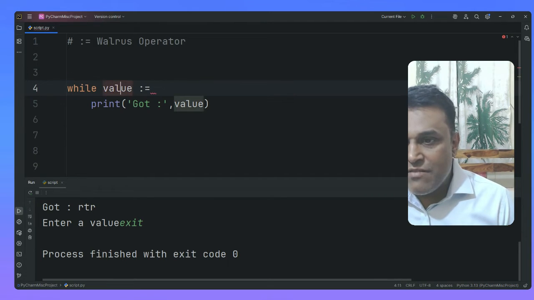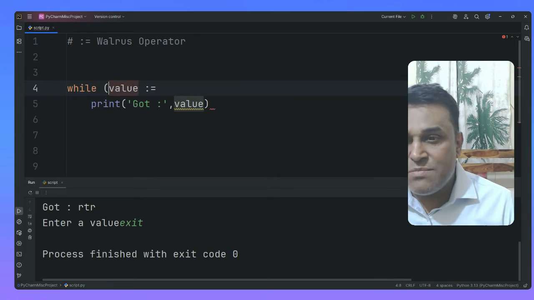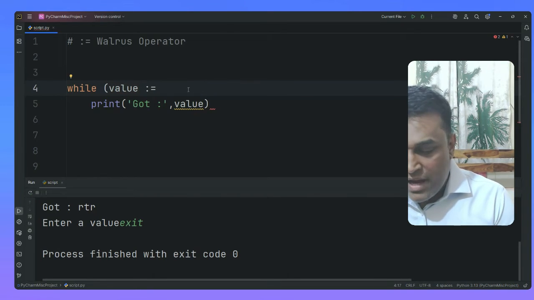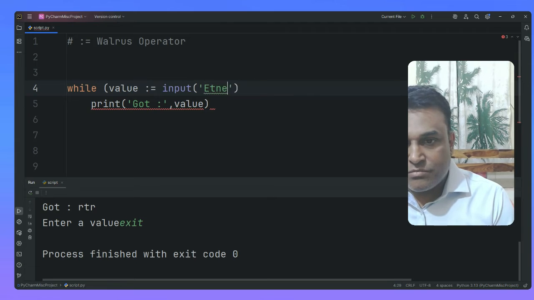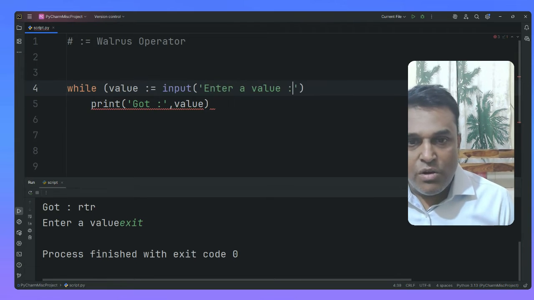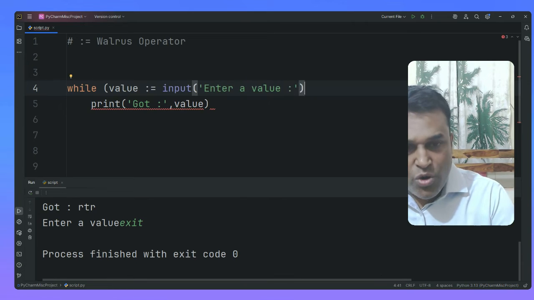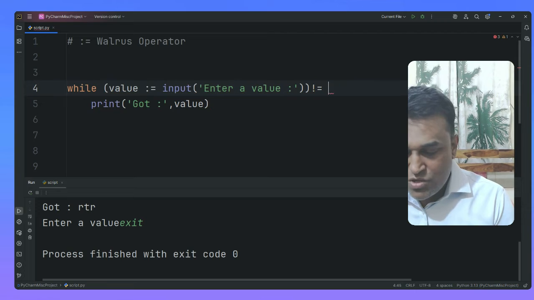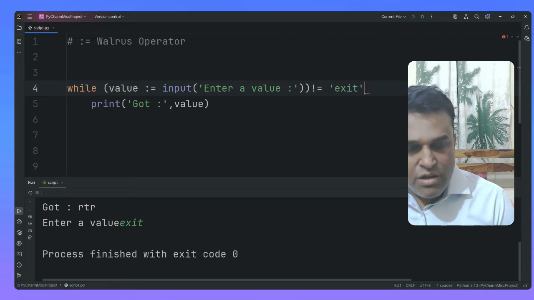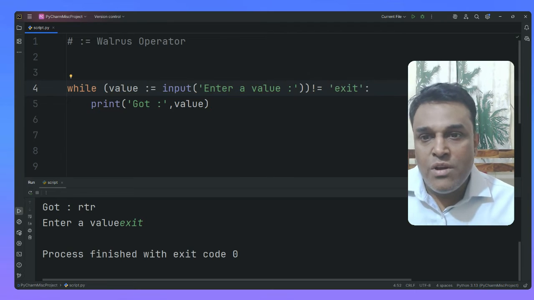And let me just give a bracket over here, and this bracket is also very important. I will also tell you about that. Okay, and then I'm going to accept that input, enter a value. Okay, and then I'm going to close this bracket and compare it not equal to exit, and this is how the walrus operator is very useful.